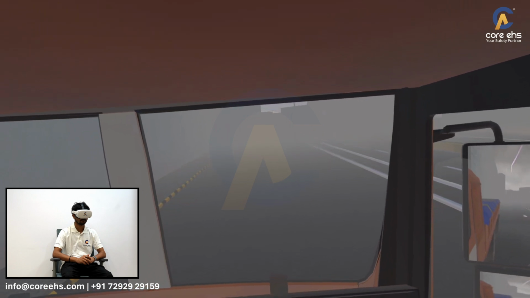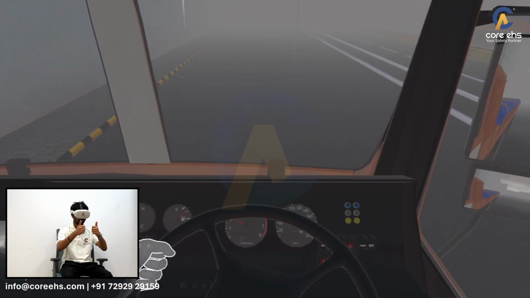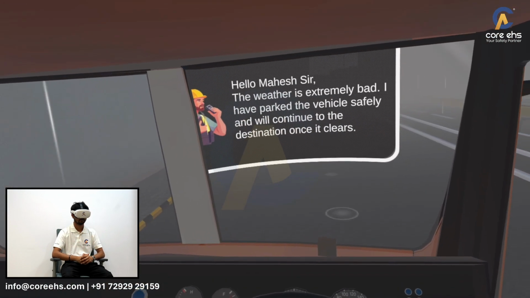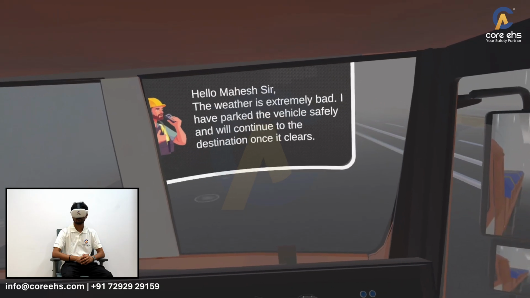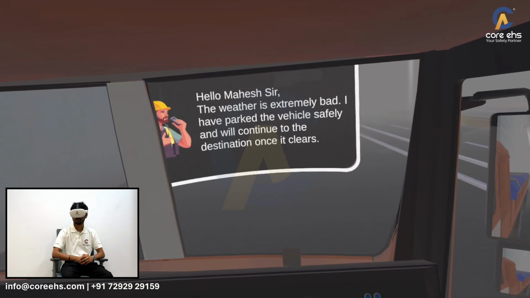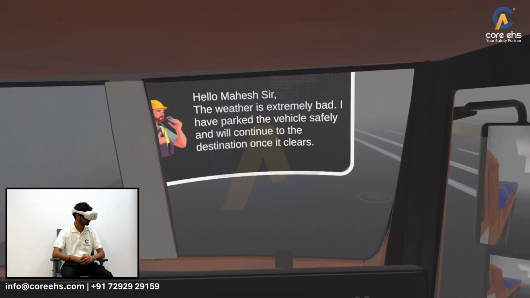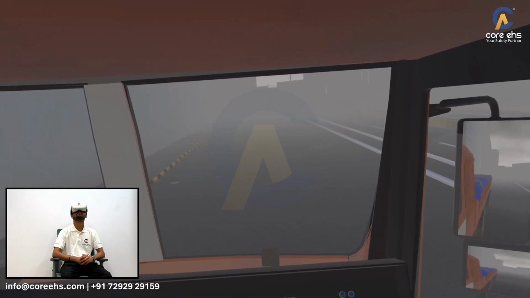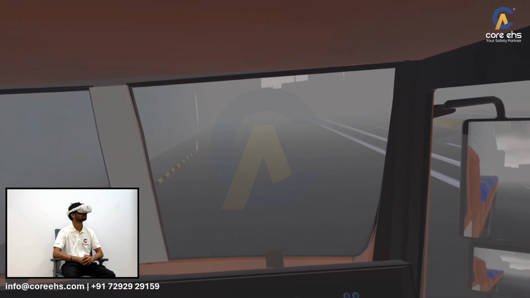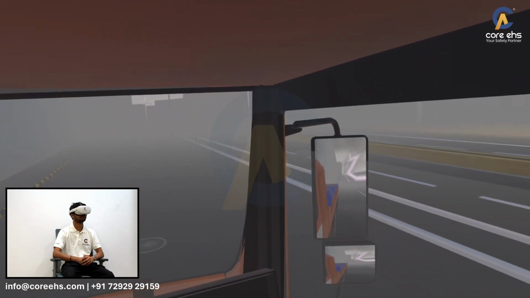Inform the supervisor. Hello, Mahesh, sir. The weather is extremely bad. I have parked the vehicle safely and will continue to the destination once it clears. Excellent. You have completed the Rule 13, Stop Work Authority.